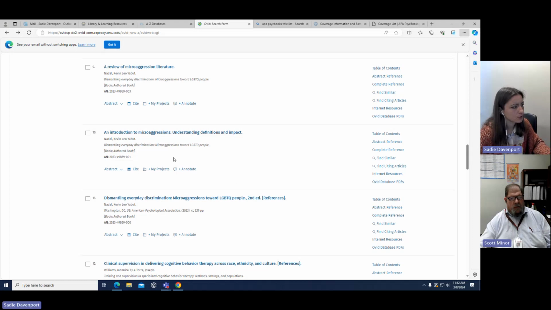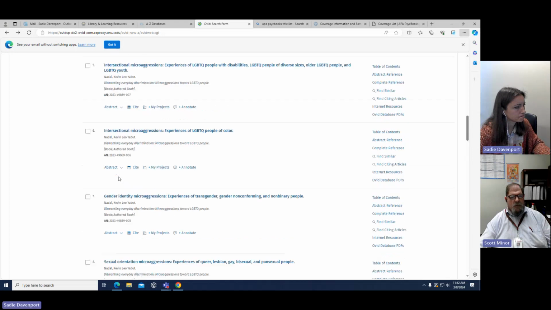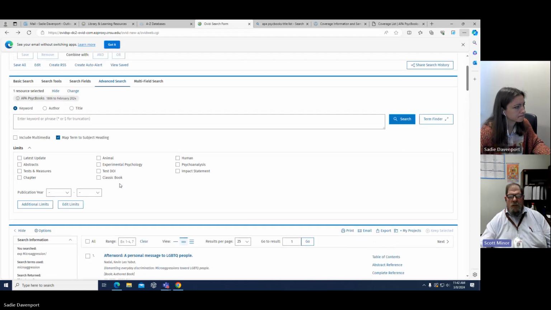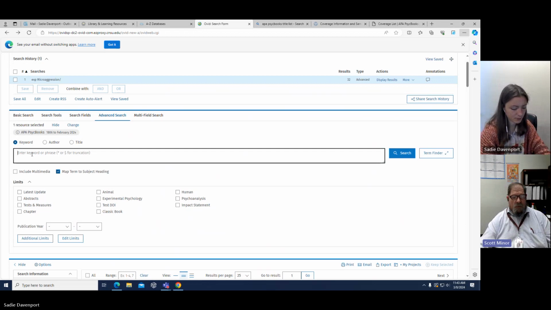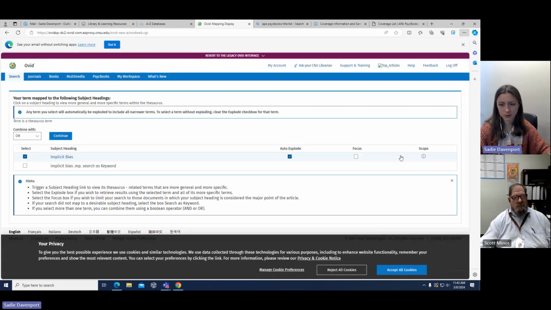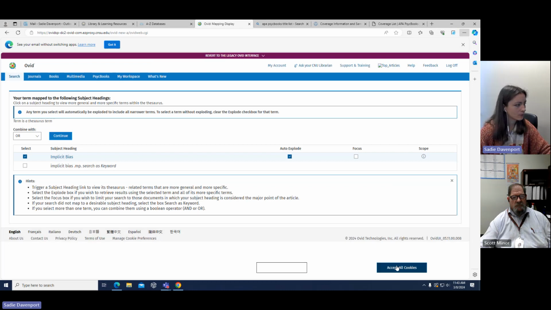I think we're good. Do you want to try jumping to another topic just to see more of the variety of books that are out there? Because we could try something like implicit bias or implicit bias in the workplace. Here, we'll try this. We'll try implicit bias, and then we'll try workplace and try combining them.